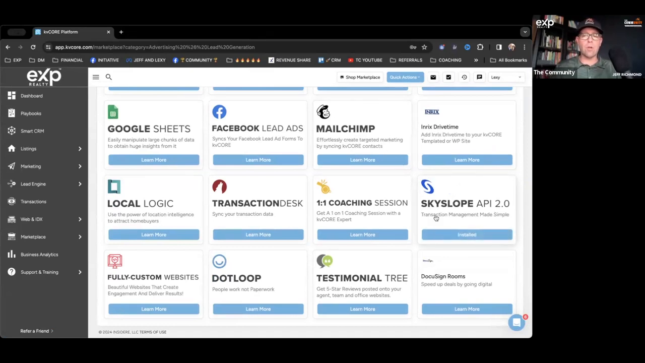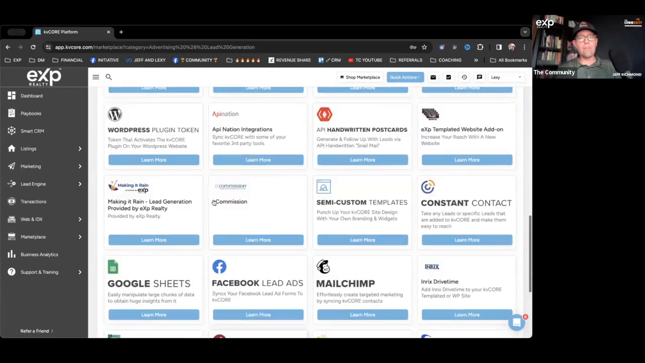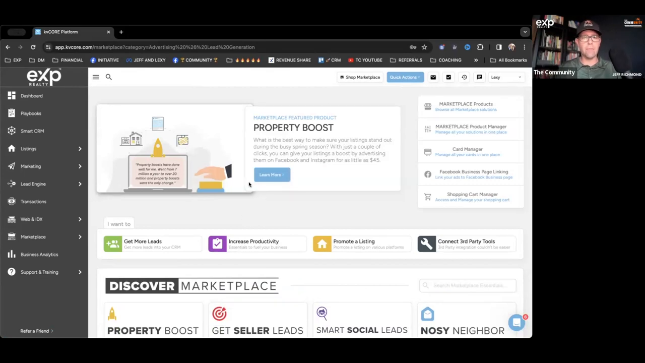Your SkySlope is already installed, your integration there. So if somebody becomes a lead and then they go to close a transaction, you can literally just click a button and it'll populate a SkySlope file for them. Right? Really cool stuff. Fully custom websites, like whatever you guys want. It's all in here. Okay. This is really good stuff.